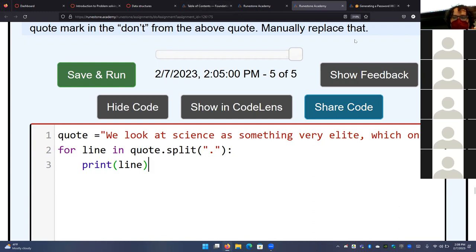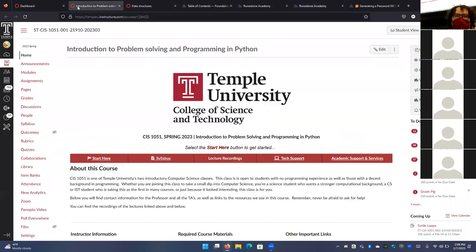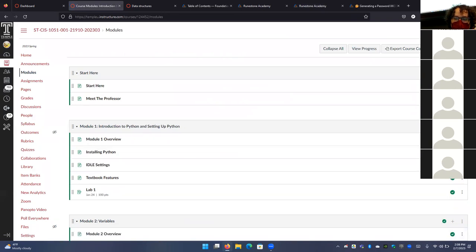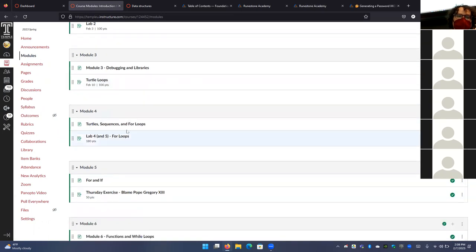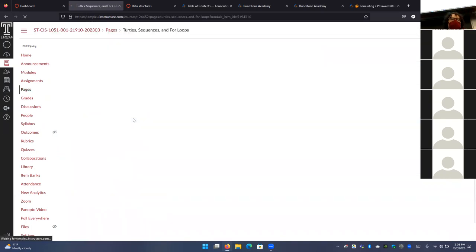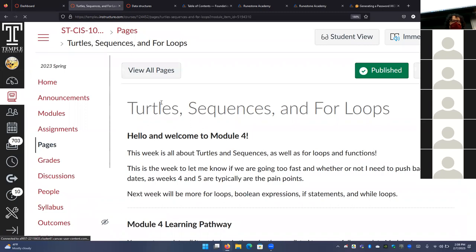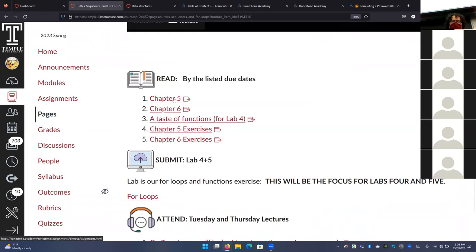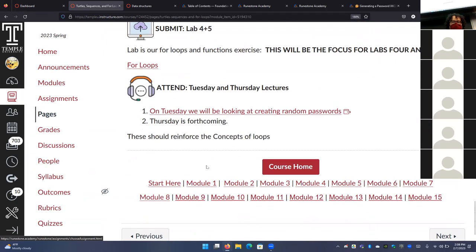Okay. So let's go ahead and take a look at today's exercise. Let's see, and I am recording, good. So this module is module 4, turtle sequences and for loops. For loops are covered a bit in turtles, I think maybe a bit in sequences, I can't recall, but we learn a bit about how to do repetition.